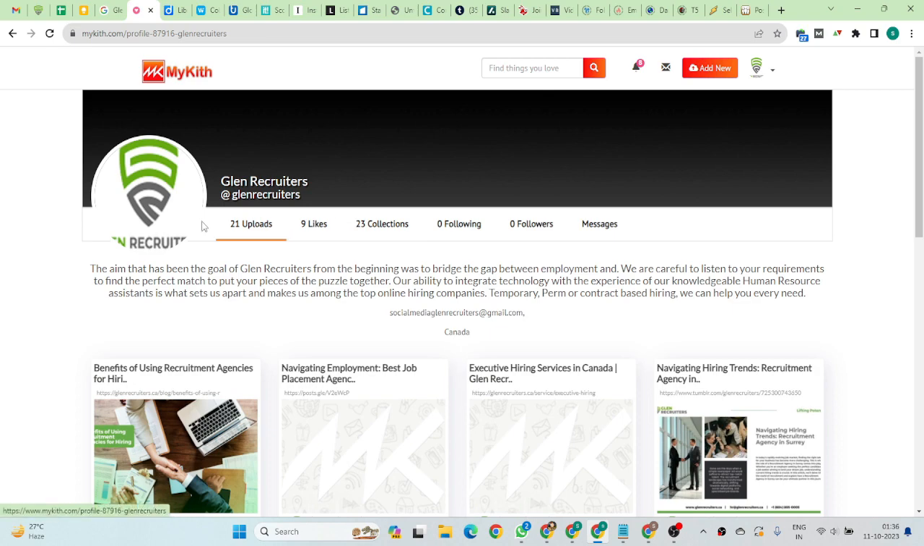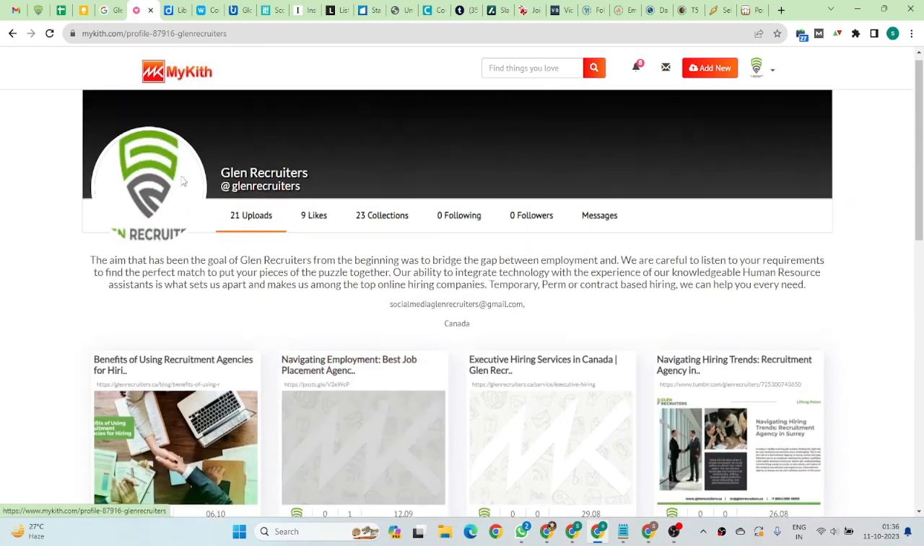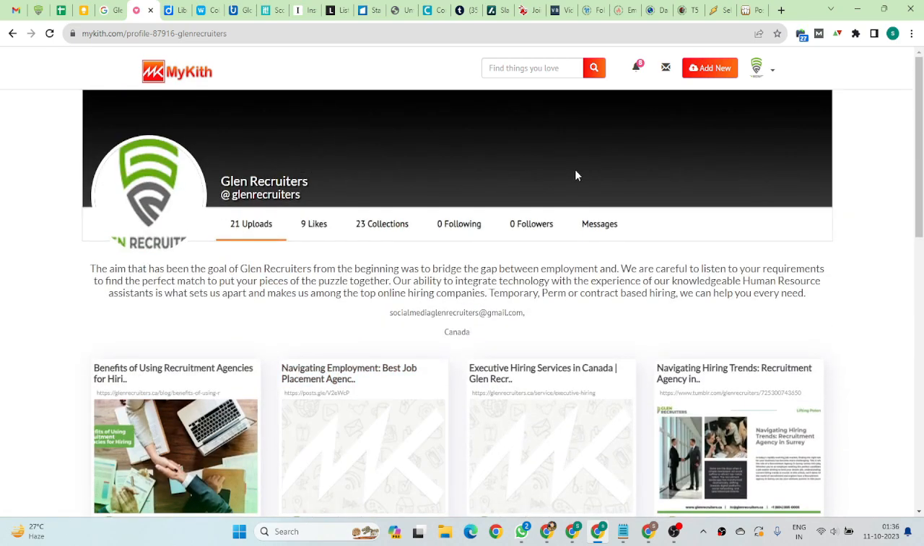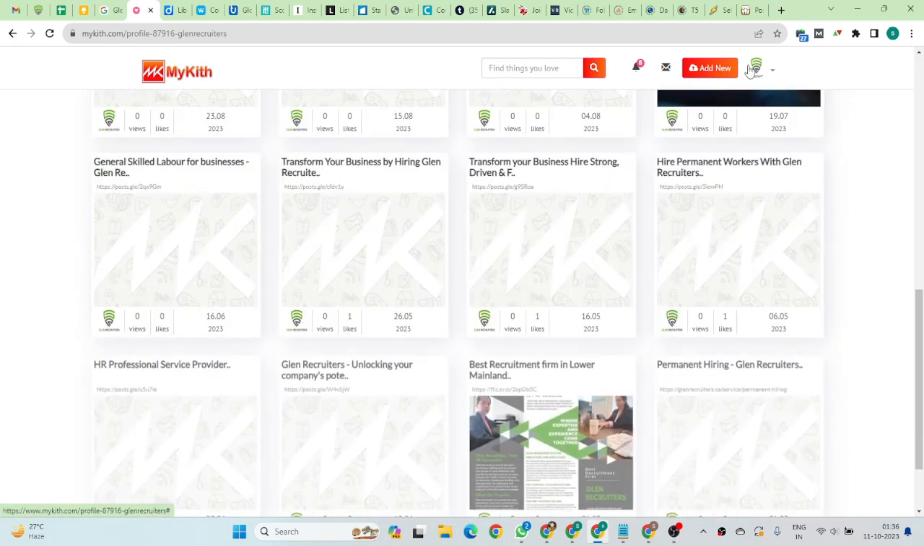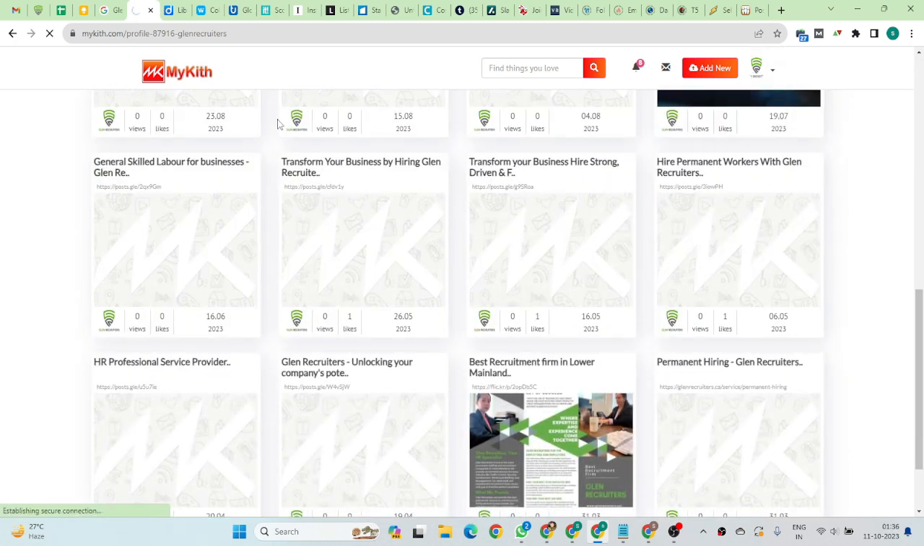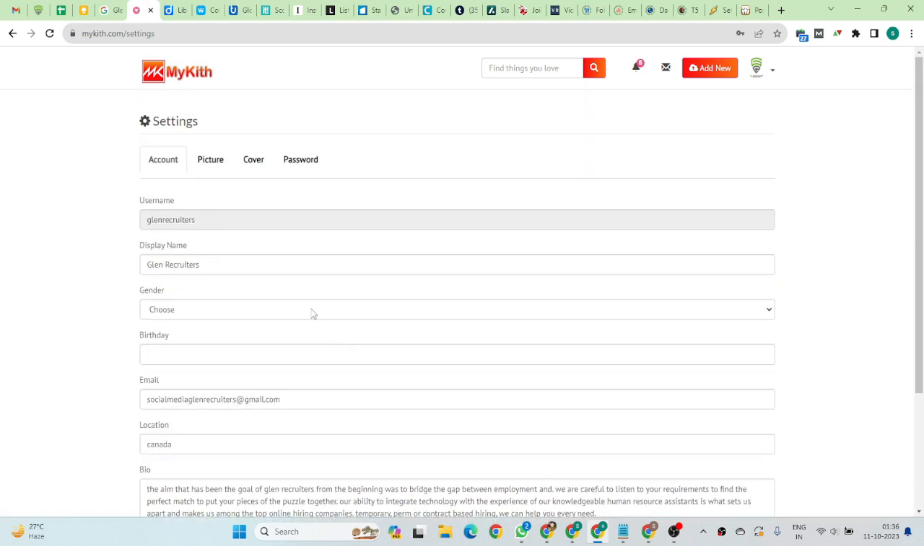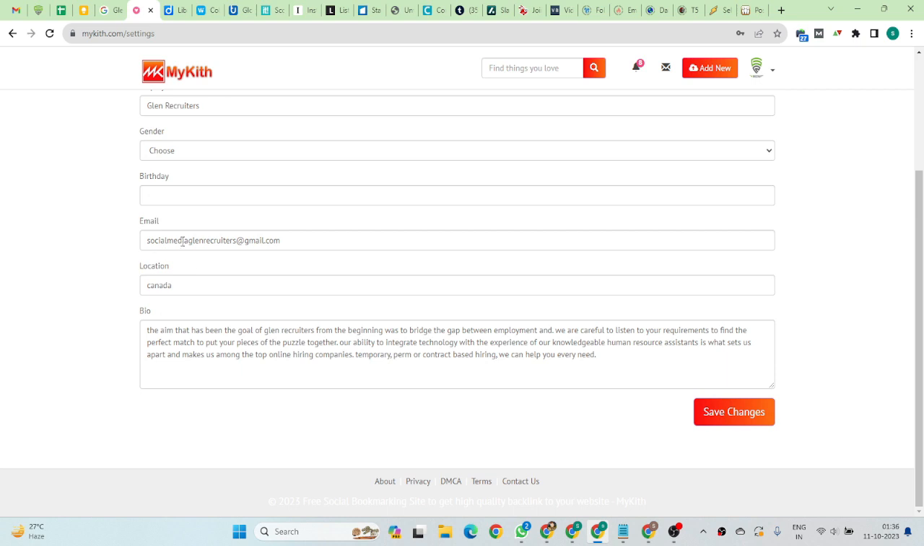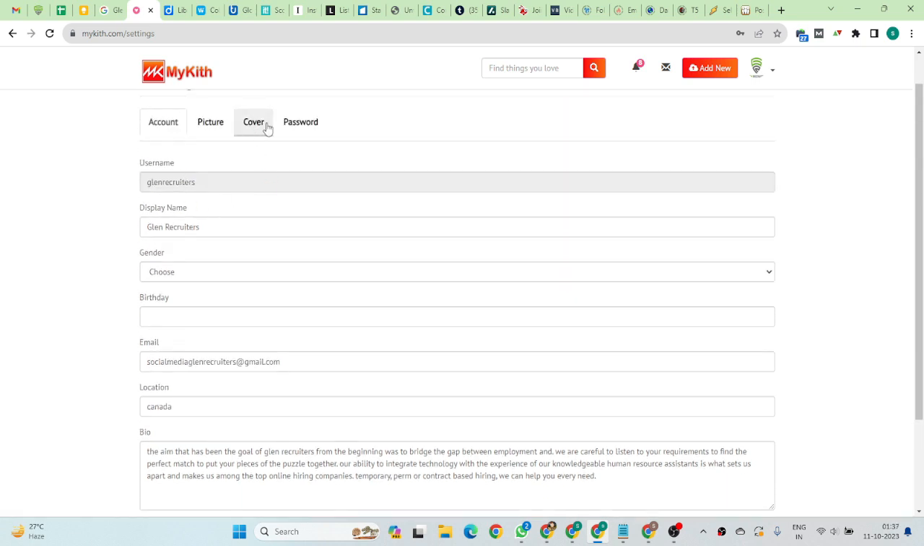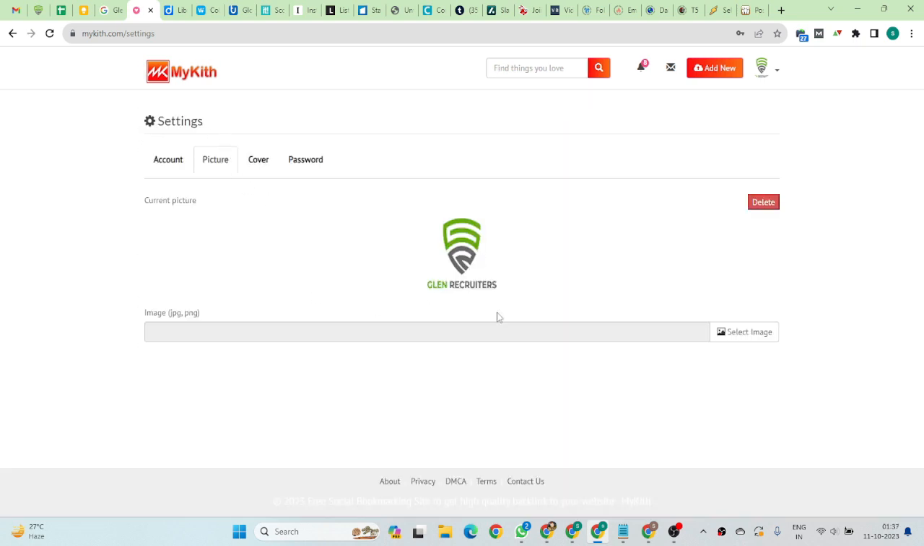So you guys can add your brand emails. And how you have to do, okay, let me check. In the settings, you can click the setting button, and there you can add all your details. You can add your bio, your location, gender, and other things. Display name, picture, I have added.